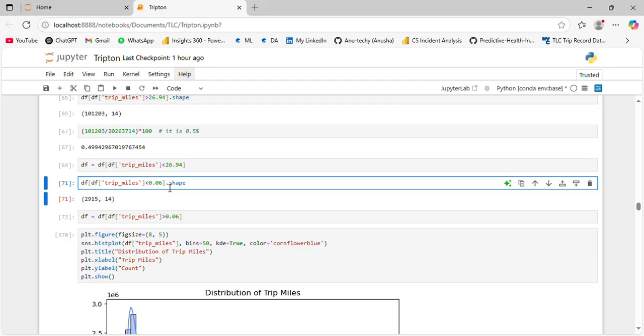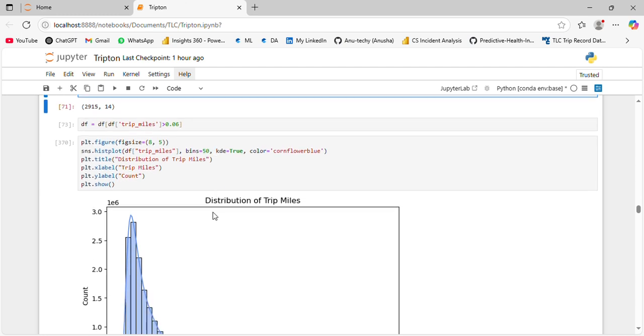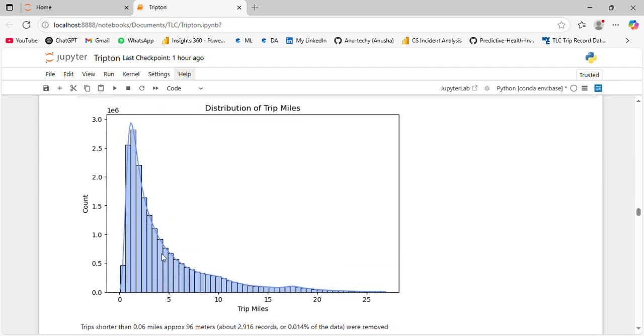So I thought a trip distance which is less than 100 meters is very unusual. So I have filtered a few rows with respect to that value, and this is the final distribution we get. Again, we have tail values because the trip distance can be more.